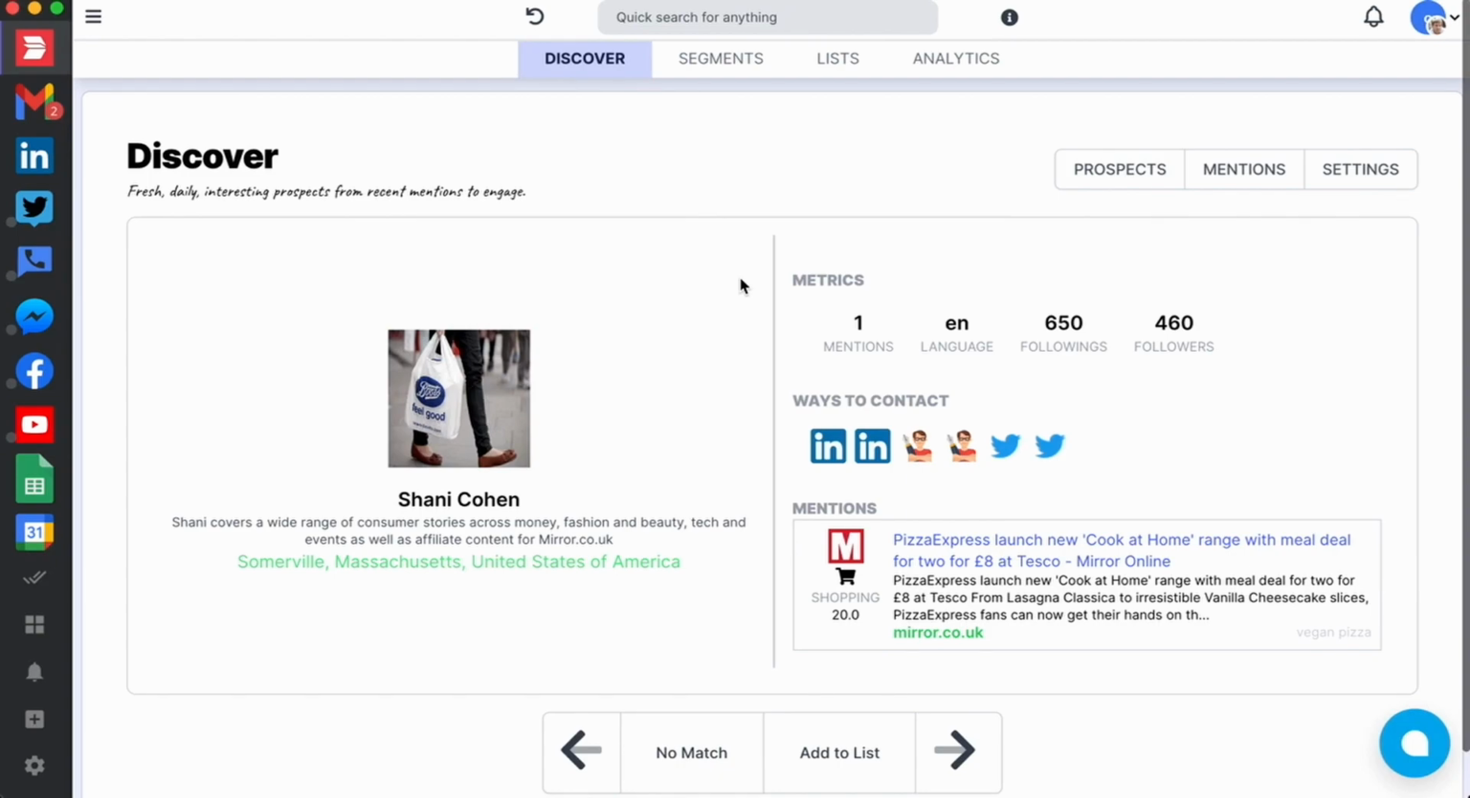Discover provides a regularly updating list of fresh, relevant prospects, either people or companies that are talking about your project's keywords. This information comes from public sources and doesn't use any non-public data or API sources. It's purely driven from conversations happening online in public, and it doesn't require any cookies.